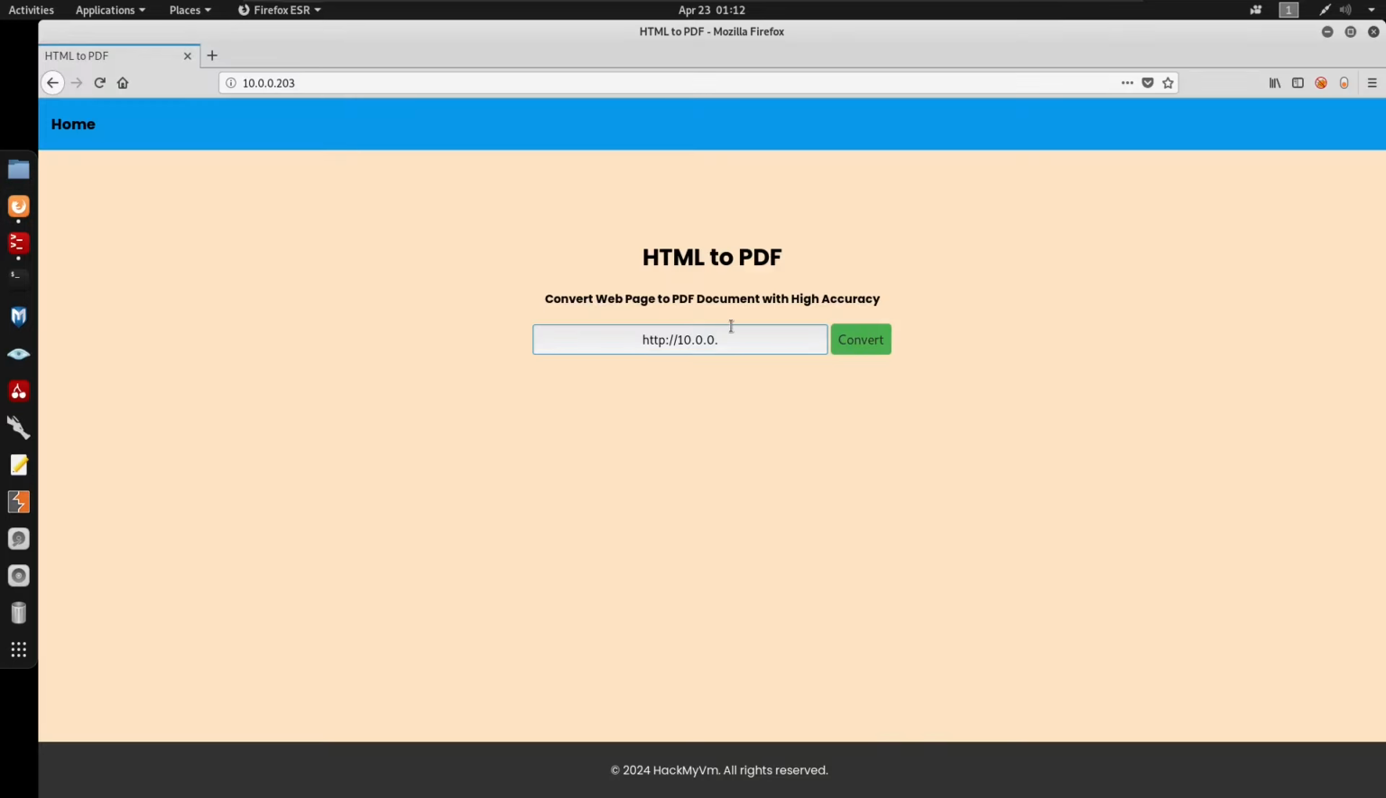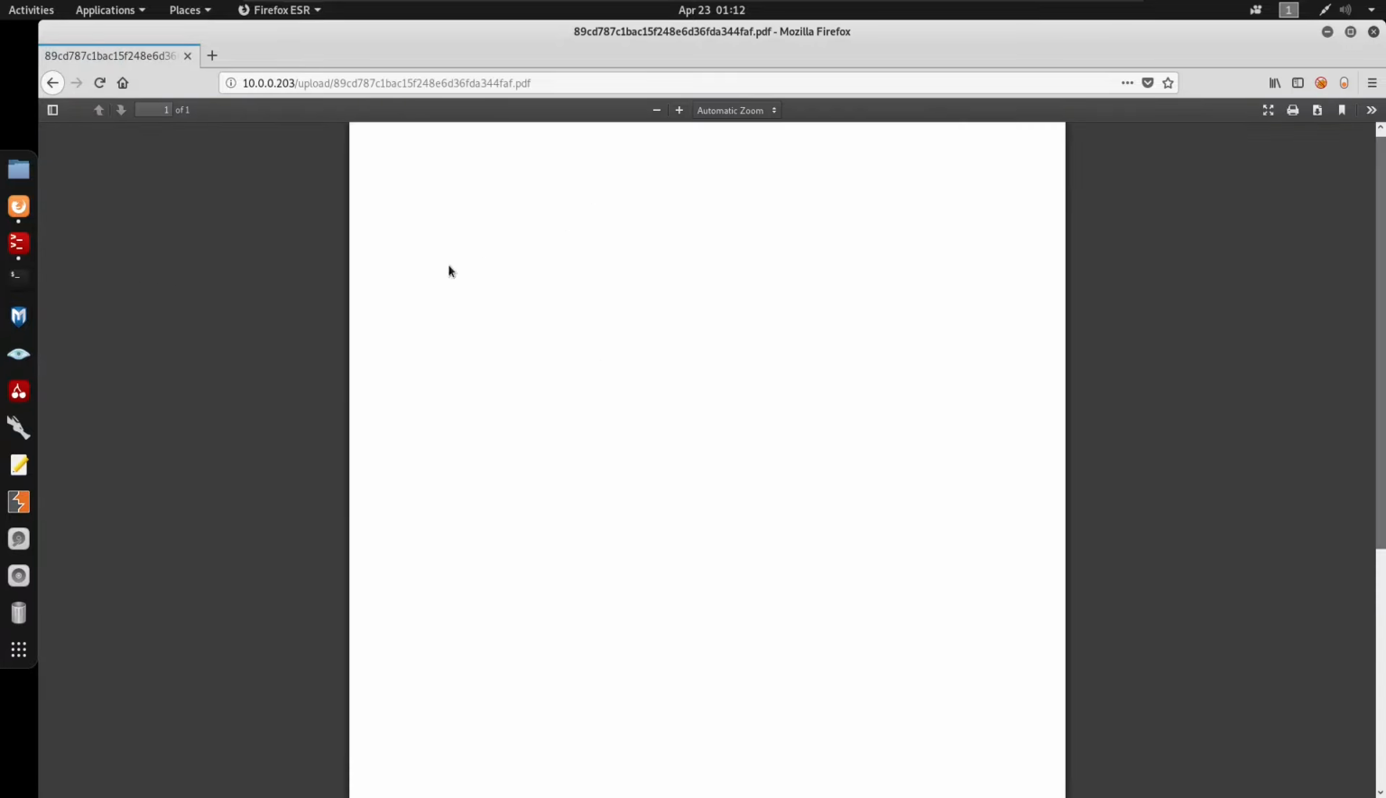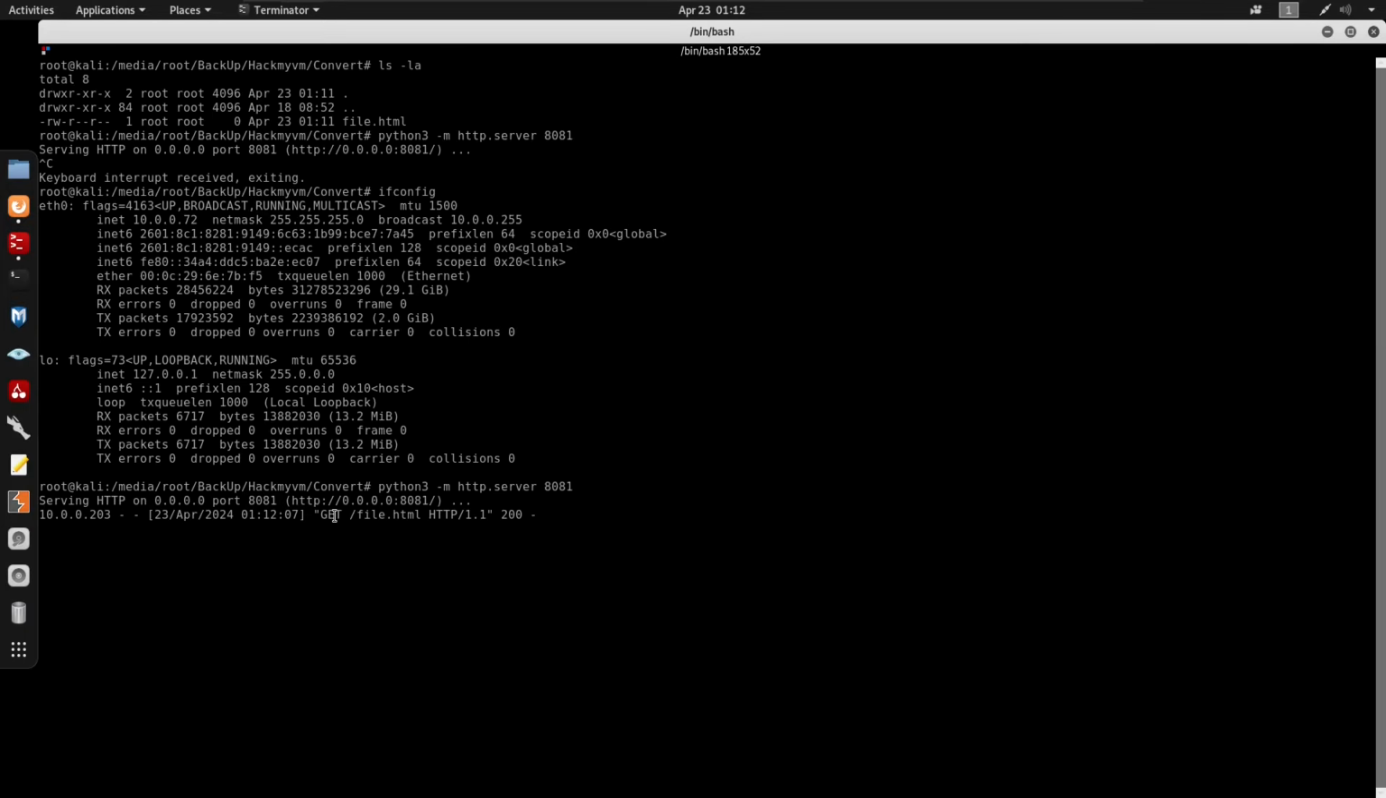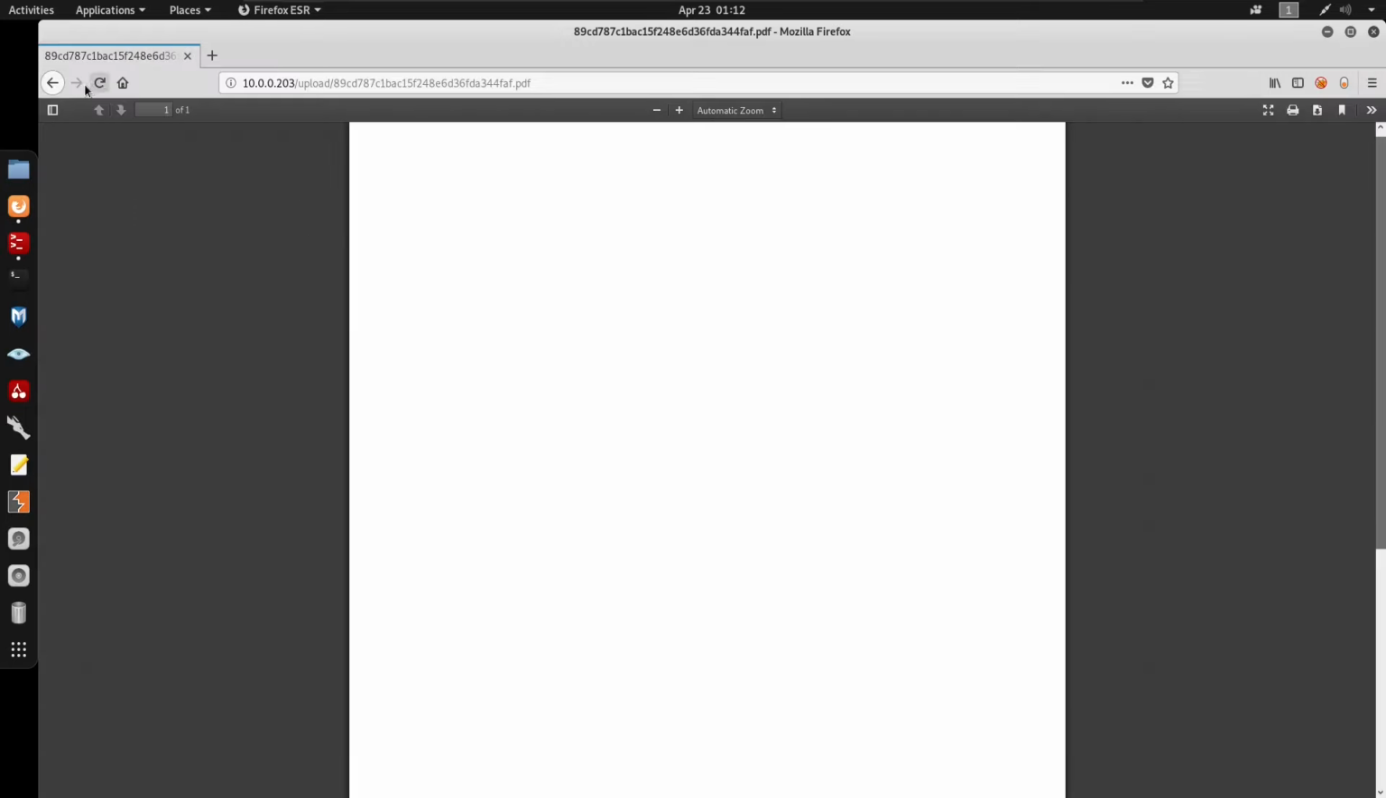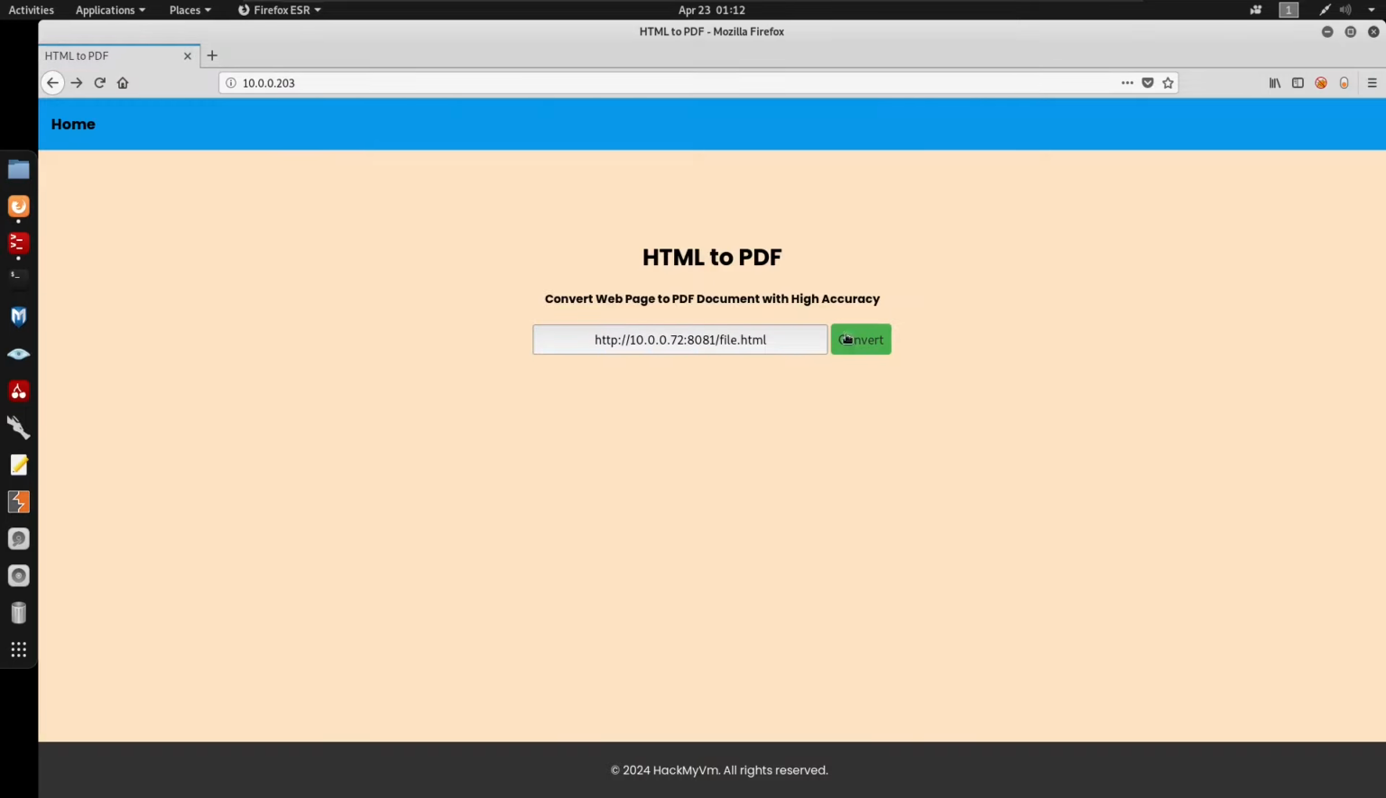So we'll do 10.0.72 on port 8081. We'll get this file.html. It should be blank since I didn't put anything inside that file.html. You do see that we get a GET request from the server for file.html. So it does seem like it does fetch files, right? So we're able to check for that HTML to PDF.